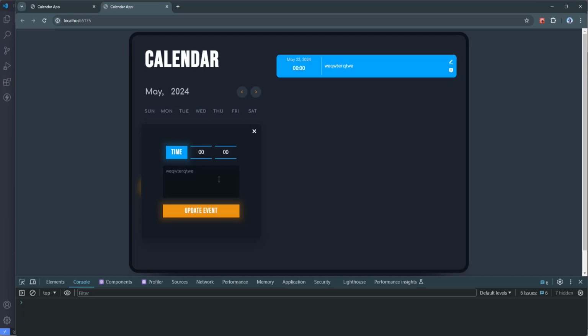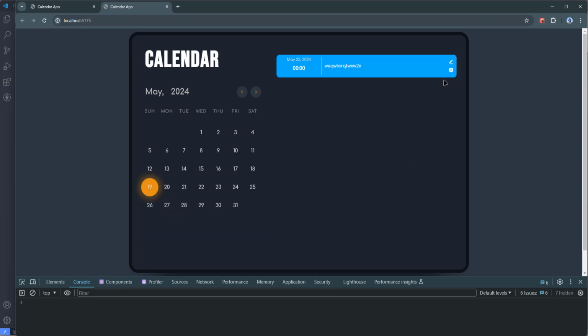Let's edit it. Then click delete and it's gone. Okay, so everything works perfectly.